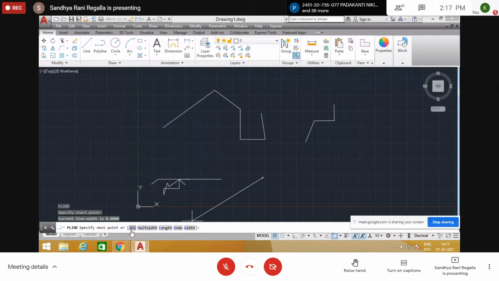So here the first is the arc option. Before specifying the next point, if you want to change any settings, go to these values. In arc, the letter A is highlighted in blue. So for arc, the short form is A. Simply type A and enter, or you can type arc fully, but there is no need to type the full form. The letter which is highlighted is the short form for that particular command. So simply A, enter.